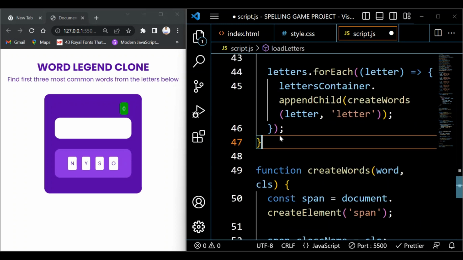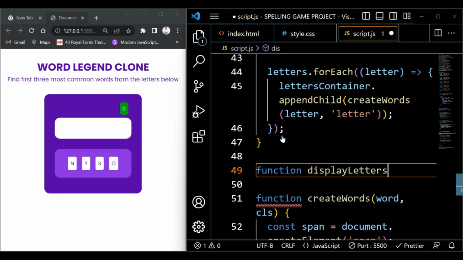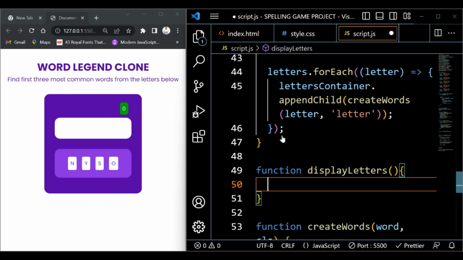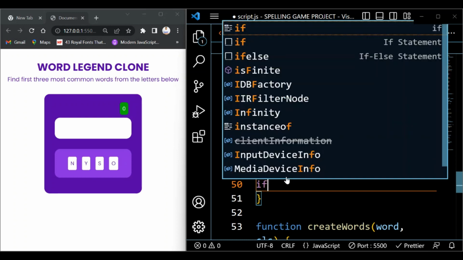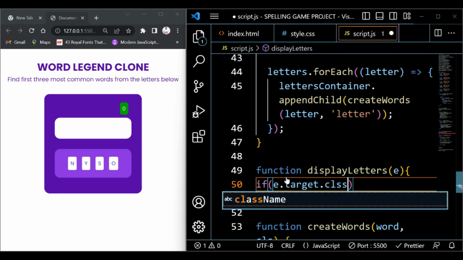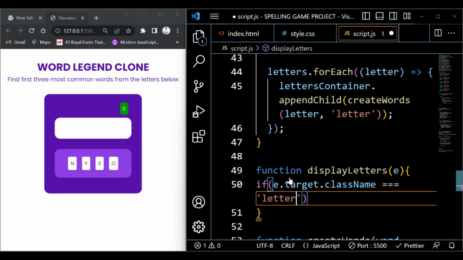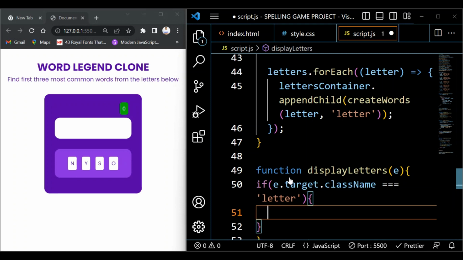So I'll come over here and say function displayLetters, and I'm going to pass in our invert object, passing the invert object here. Then I want to use an if statement. So I'm going to say if e.target.className equal to letter, then I want to do something.